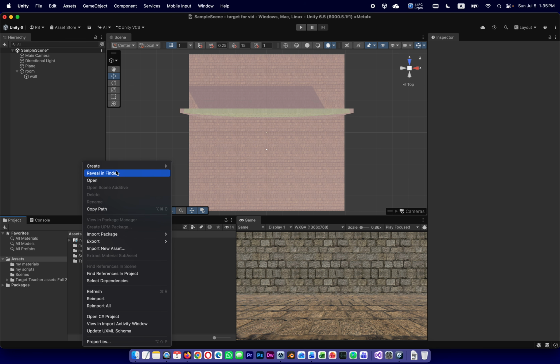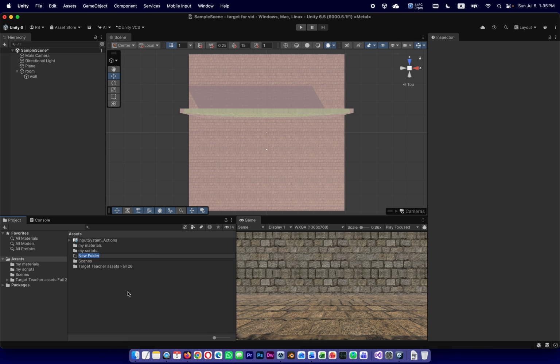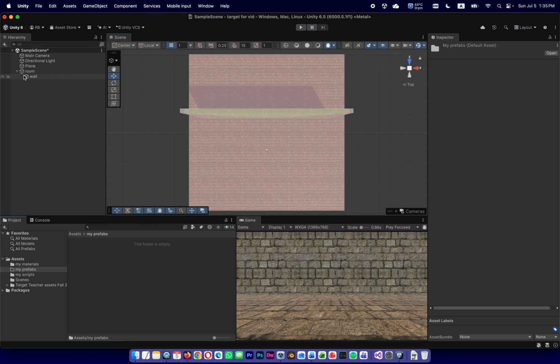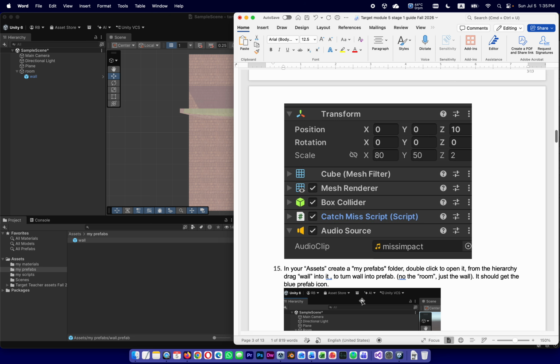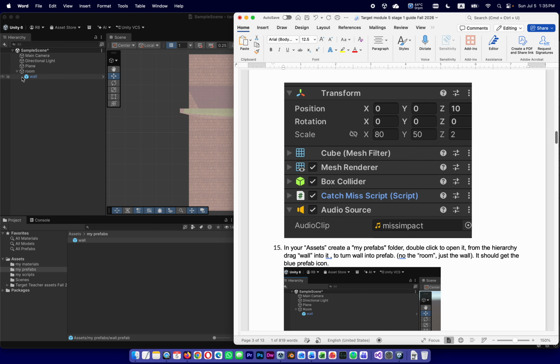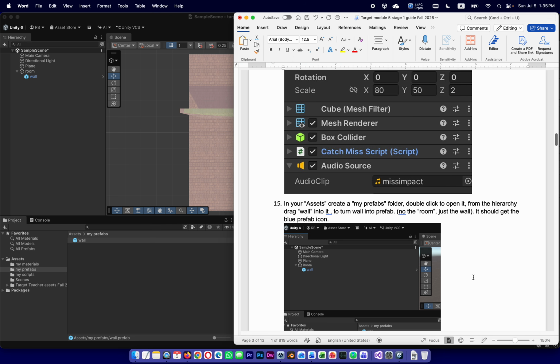So I'm creating a new folder called My Prefabs. I'm going to open it, take wall, not the room, just the wall, drag it in. I got a prefab called wall. It should get the blue icon, and it does.